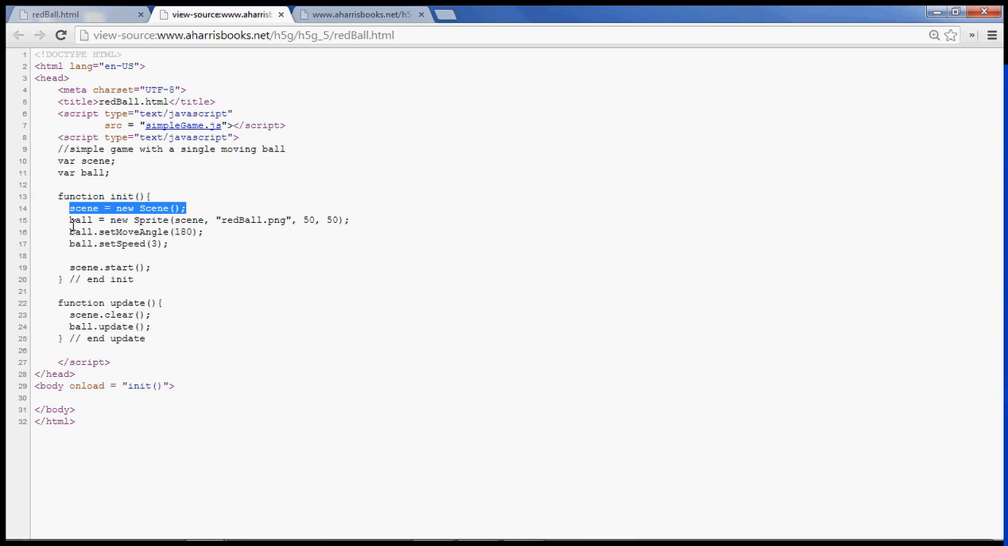The second thing that you'll do is make any sprites you want. Ball gets new sprite. Now when we create a sprite, we do need some parameters. The first one is the name of the scene. A sprite doesn't make sense unless it's attached to a scene. Otherwise it doesn't know when it's out of bounds. So a sprite will always take a scene as its first parameter.